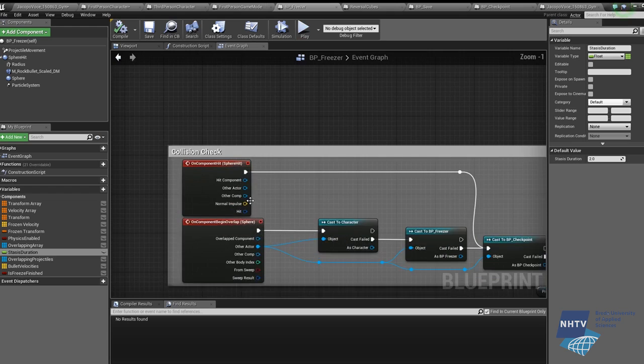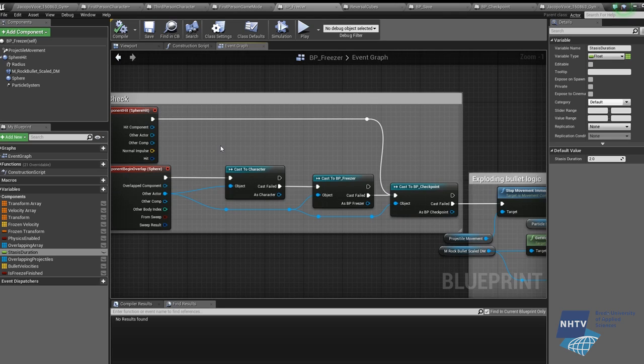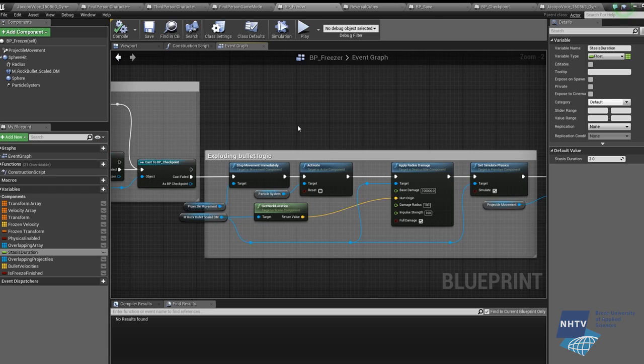So how does it work? At the beginning we do a double collision check, as sometimes because of the velocity of the bullet, the collision might be misread by the engine. So we both check hit and overlap. On overlap we check that the other actor is not the character or the stasis bullet itself, as sometimes Unreal can misread this value. While both on hit and overlap, we check that what we're hitting is not a checkpoint. If we're clear from all these possibilities, then we want the bullet to explode.